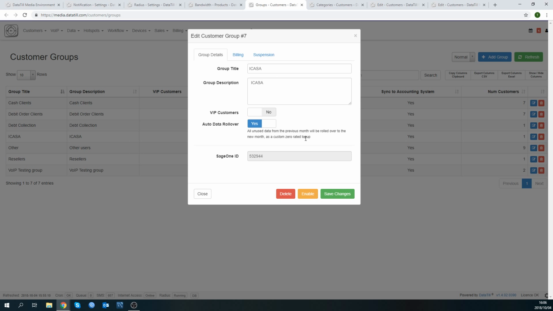So, this setting is rather important. As you can see, it says auto data rollover. This applies to both monthly and top-up, and it will roll over all data as stated there, a custom zero-rated top-up.